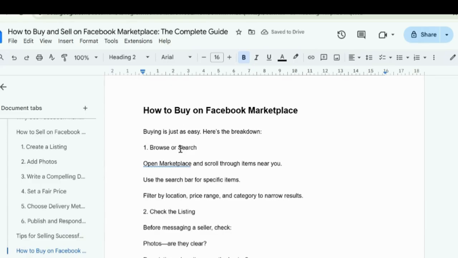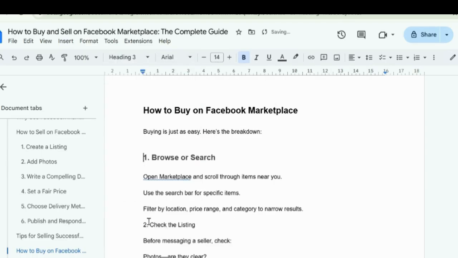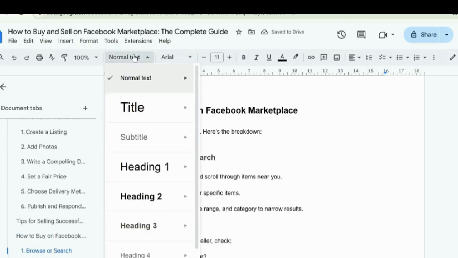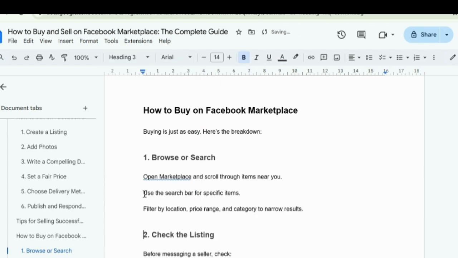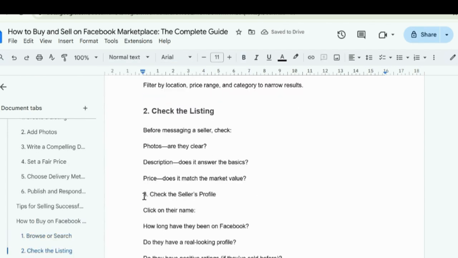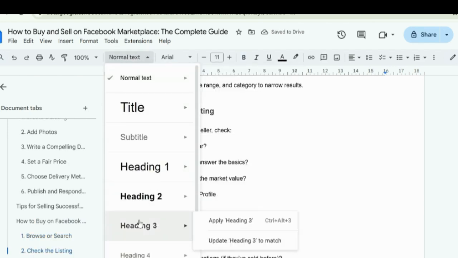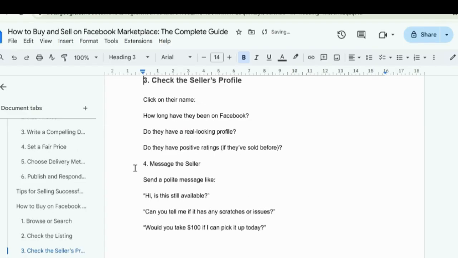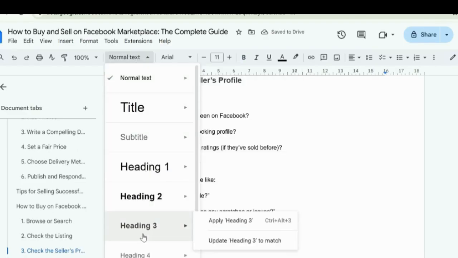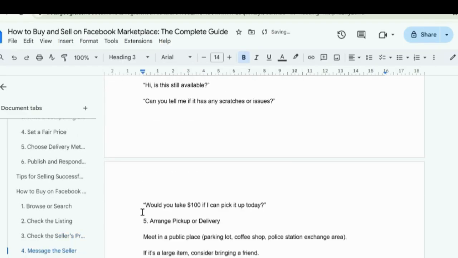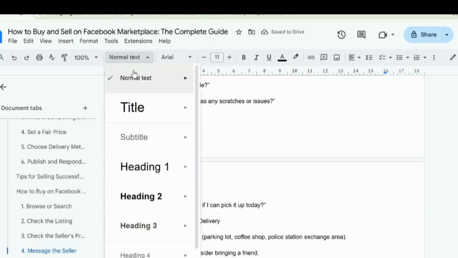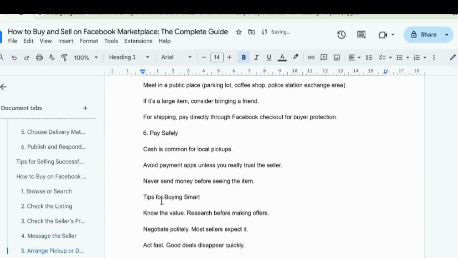Now under how to buy, you have subheadings. Browse to match. So you use your heading 3 there. Use your heading 3 here. 1, 2, 3. I will arrange the rest later. Heading 3. Let me do that. Heading 3, 3, 4, 5. Heading 3, 6. Heading 3.